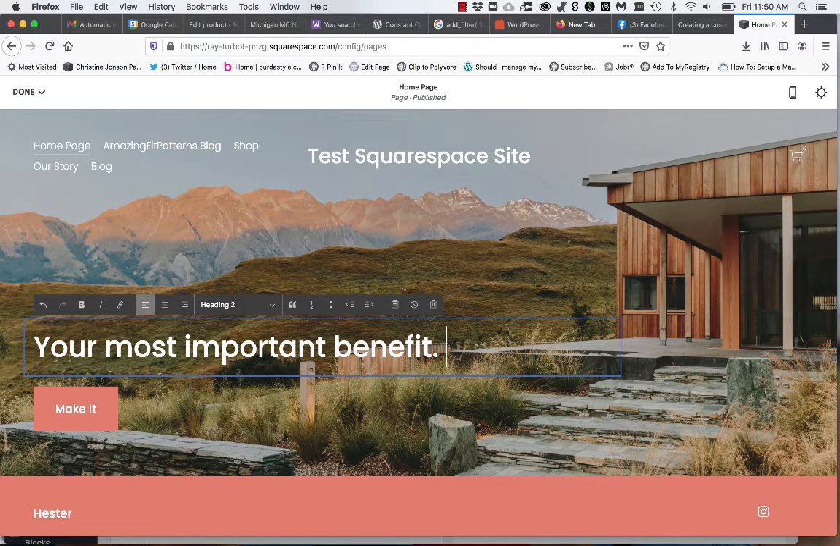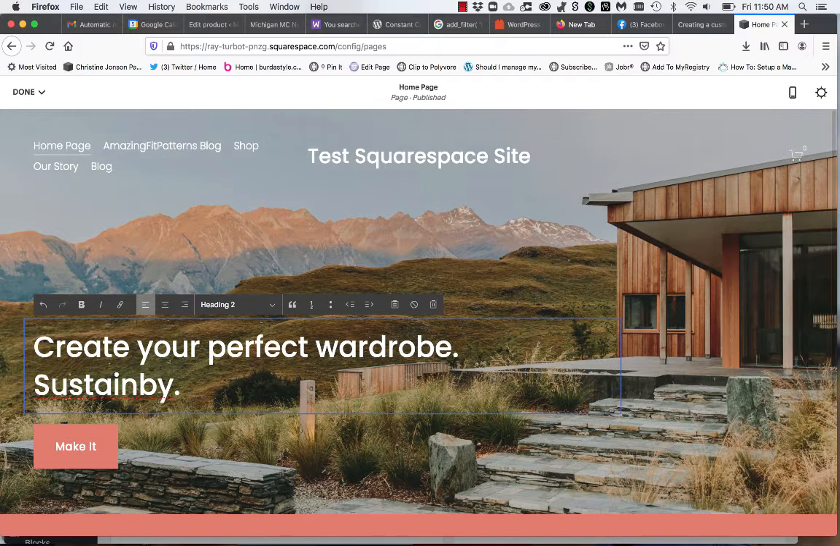Now, the message in here is your most important benefit. If, for example, let's say you sell sewing patterns, your benefit is create your perfect wardrobe. Maybe you use a message like sustainably, like that. And then you're going to link this to, say, a product page.